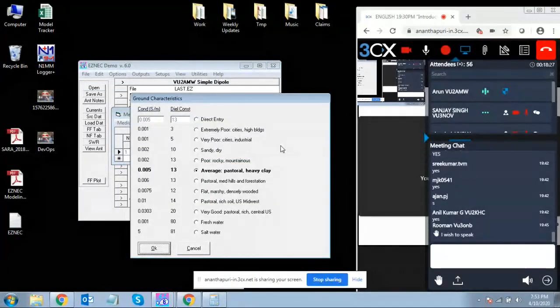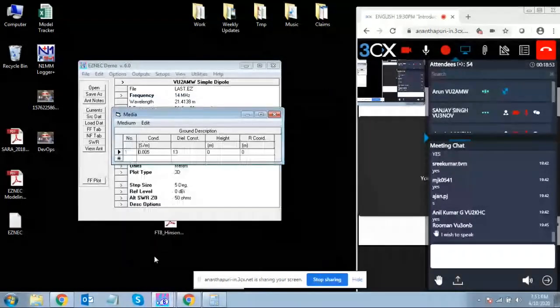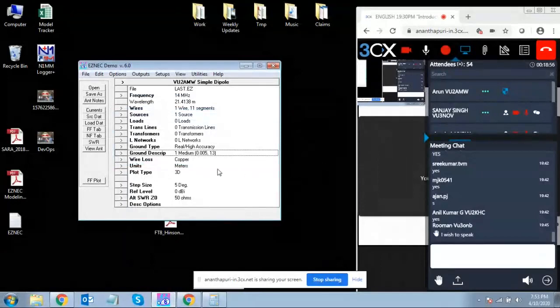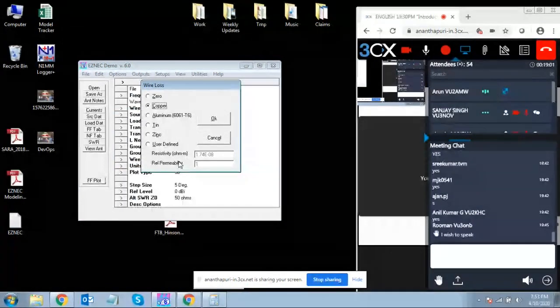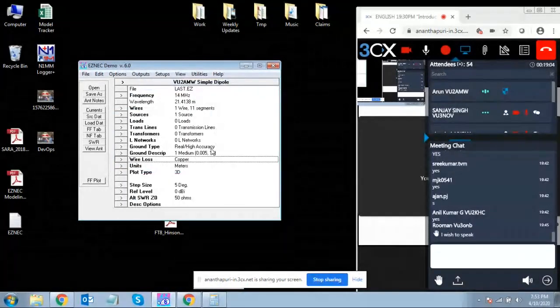Okay, so when we say a ground, when we started, we mentioned about settings. These are the settings already done there. So for a ground, these are the options you have. I'm not going into the details of that. So we selected average. Let's go with it. Now, let's go with the copper wire. You can play with different things. You can even go with the user defined. Let's not do that now.